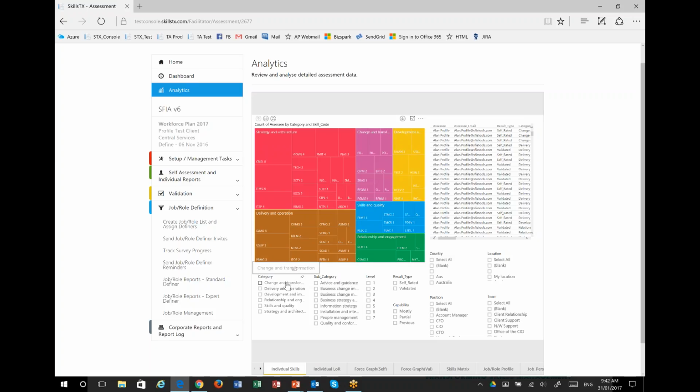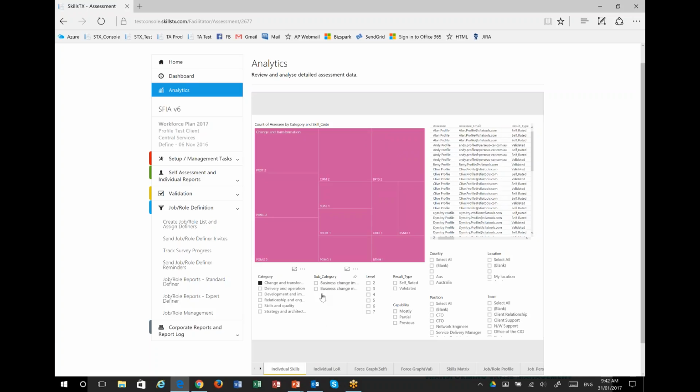I could also filter by category, just hit one of these and we're straight into a category. I can then filter down to subcategory, and all these filters are cumulative, as you can probably see.